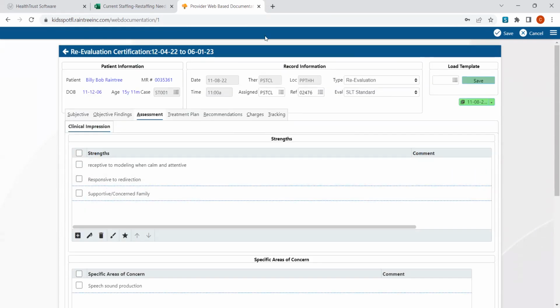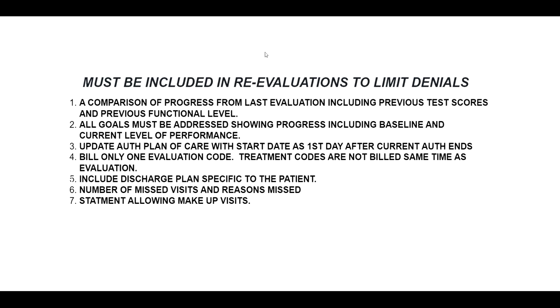So just to recap a little bit, to go through what needs to be included in your reevaluation. Number 1, you have to have a comparison of progress from the last evaluation, including previous test scores and previous functional level. Number 2, all goals must be addressed showing progress, including baseline and current level performance. Number 3, you must update the auth plan of care with the start date as the first day after the current auth ends. Number 4, bill only 1 evaluation code.